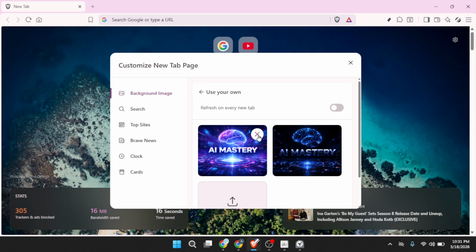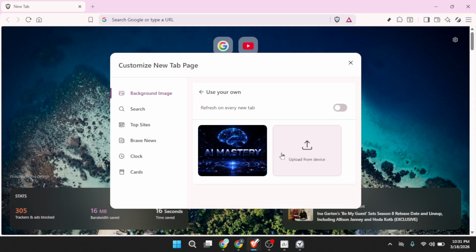A few quick tips to keep everything smooth. If you don't see the gear icon, make sure you're on a new tab page, not a website tab. If Use Your Own looks empty, it simply means there are no uploaded images to remove. You can repeat the hover and X process for any other custom images you no longer need. Changes save automatically, so you can close the panel whenever you're done.